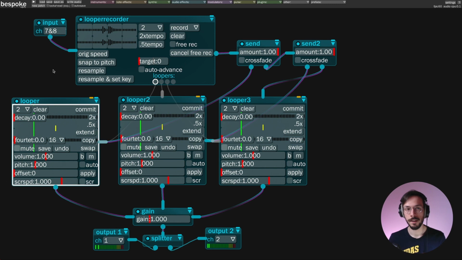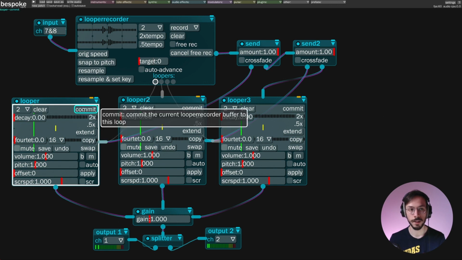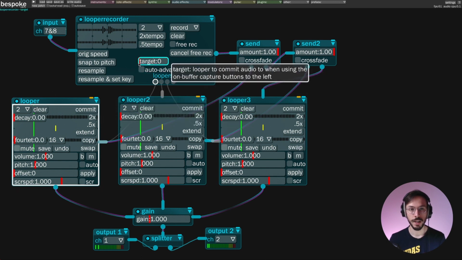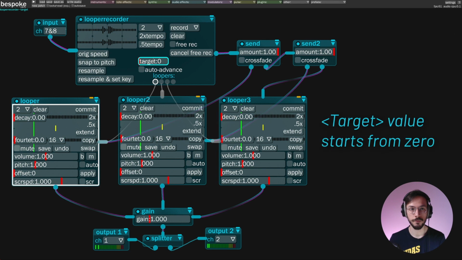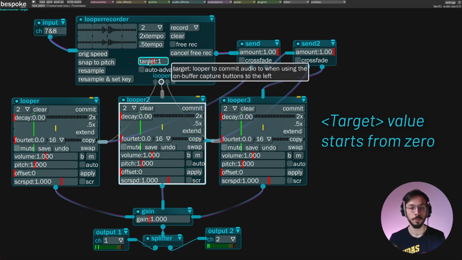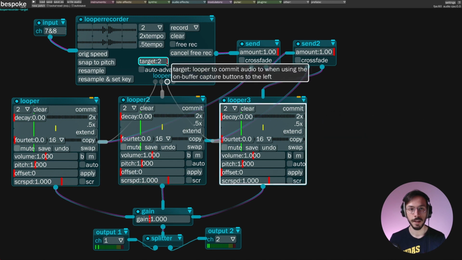To understand into which looper we are recording, we can visualize first the loopers section here, and we can see that the first dot is highlighted, as well for the looper itself, which is highlighted by this white line. If we change the target, we set the first one, it will highlight the looper 2 and looper 3.